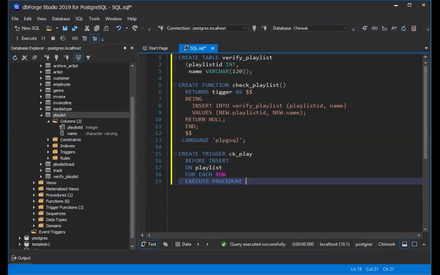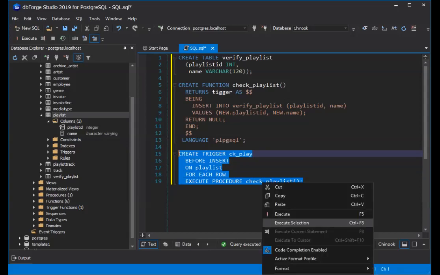I know it's weird. It should have been execute function, but execute procedure, and I want to run the check playlist function. Execute that.